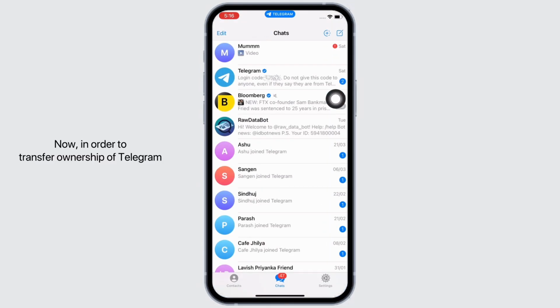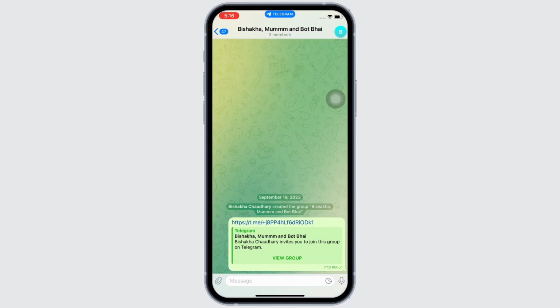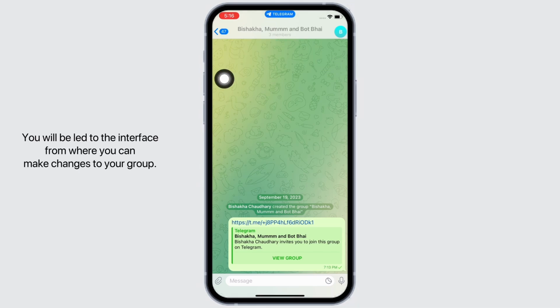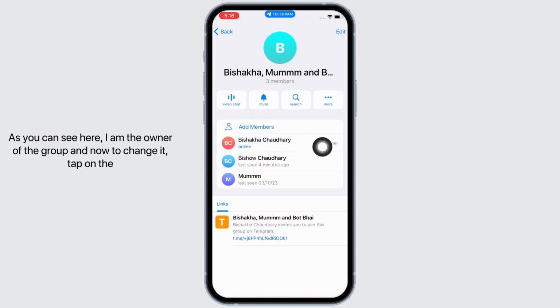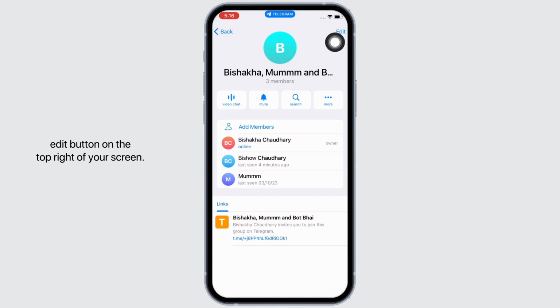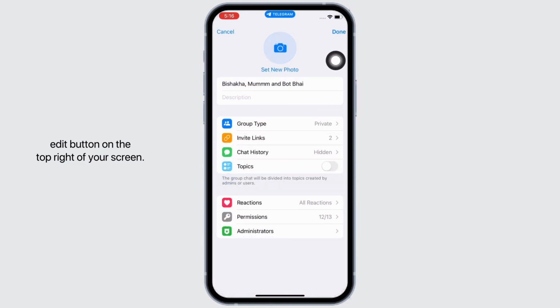Now, in order to transfer ownership of Telegram group, open the group conversation that you created. I will open this group here. Now, once you have opened the group, tap on the group name on the top of your screen. You'll be led to the interface from where you can make changes to your group. As you can see here, I am the owner of the group, and now to change it, tap on the edit button on the top right of your screen.